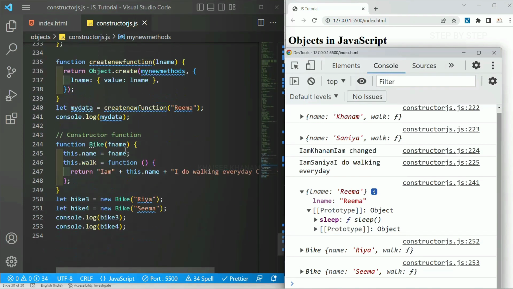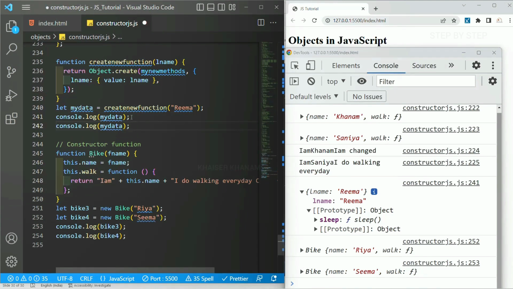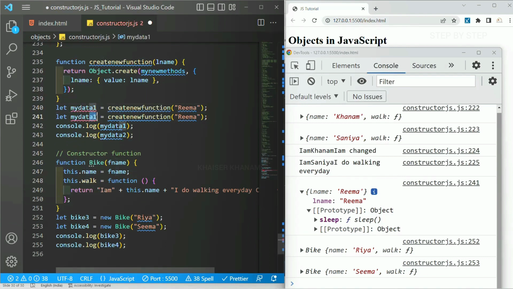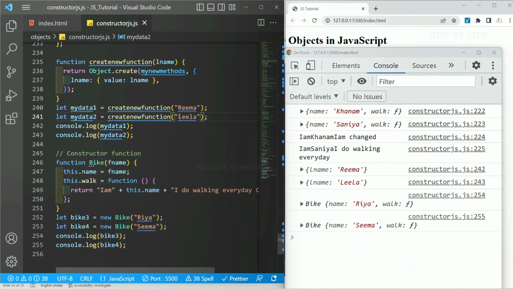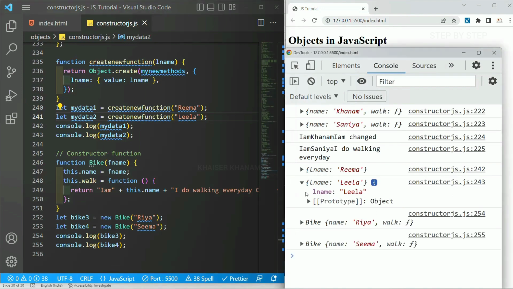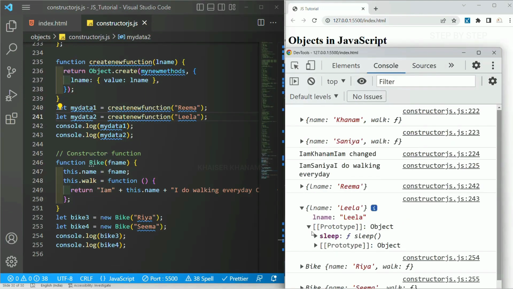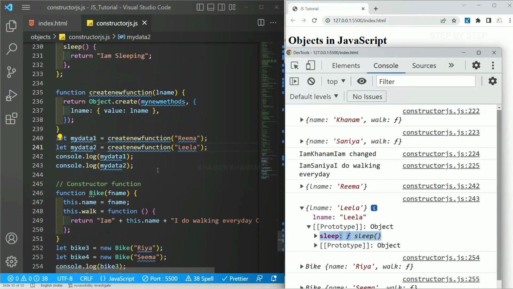And also if I just create another one, I will come down, myData to myData1. I will just copy paste myData here. Let me write Leela. I will save this. Here I am having Leela. Now inside this Leela also I am having the sleep method.